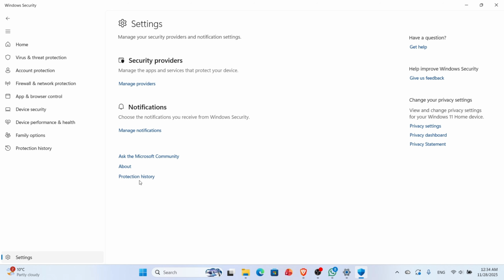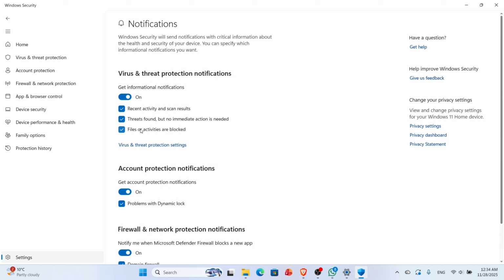Now in this section, under the notification, you simply have to click on Manage Notification. And now here you can see the option labeled Account Protection Notification. To turn on this option, you simply have to toggle it on and also check the option labeled Problems with Dynamic Lock.